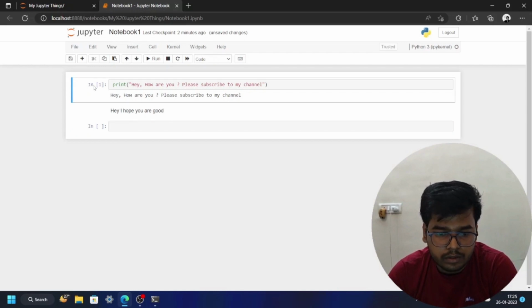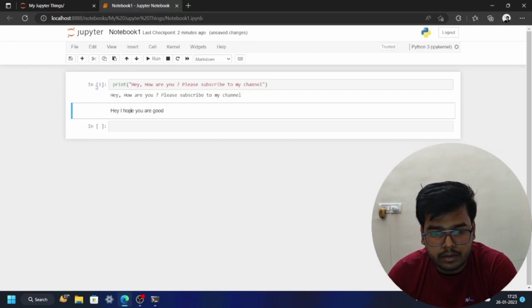If you are someone who is in the data science field, then Jupyter Notebook is a very good tool for you to use.